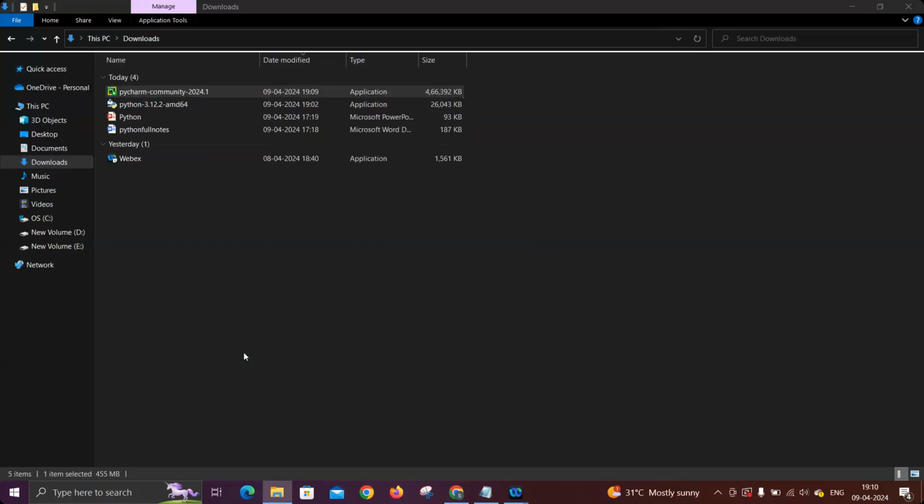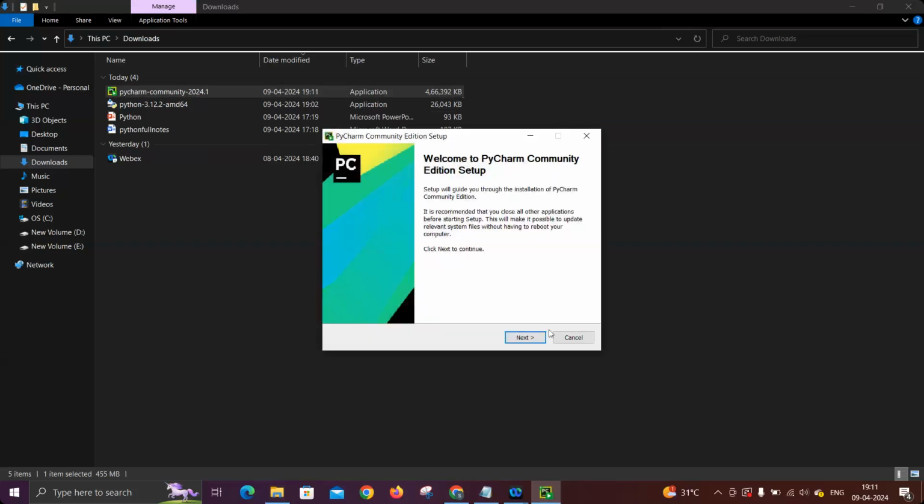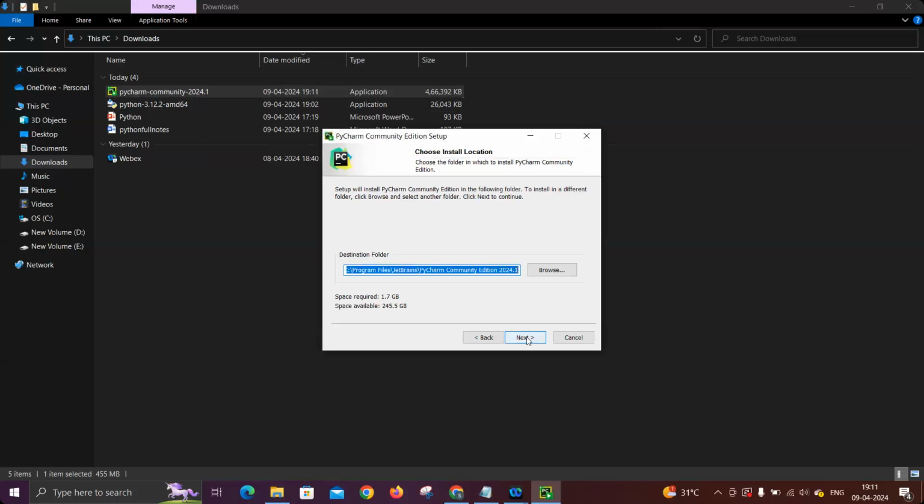So now I'm installing PyCharm on my machine, and I will also show you how to create a project and how to create a sample program. Now I'm starting the installation. First, the Welcome to PyCharm Community Edition setup will start. Then it asks where you want to install it. By default it selects some path on our machine, but if you want to change it, you can. There's no limit on that.